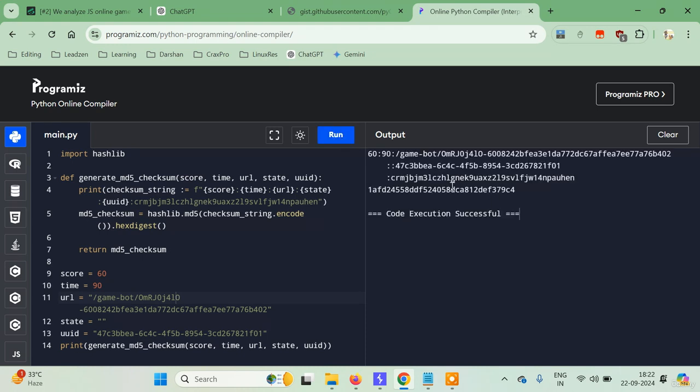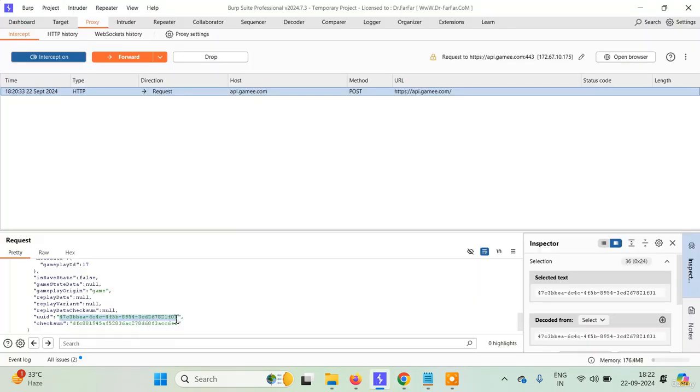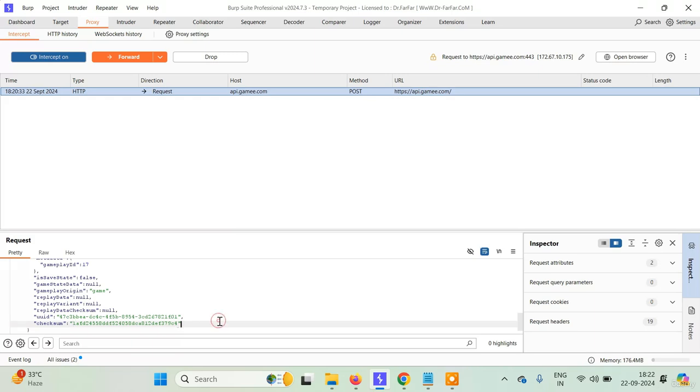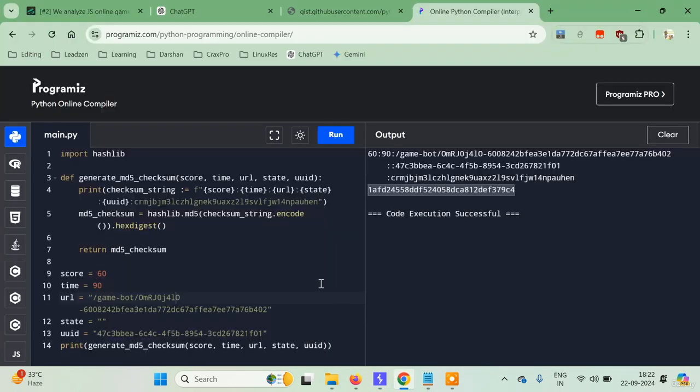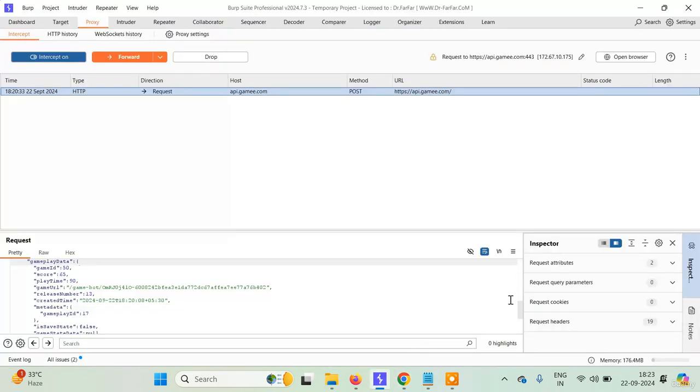Okay, so here you will get a checksum like this. You have to copy this checksum and then change the checksum here. Okay, update the checksum. Finally, let's see. Oh, sorry, I had made the score 65, not 60 here. So 65 and then 90 and then this and then this. Let's again generate the checksum. The checksum will be different for every value. So let me copy it back and then paste it here.